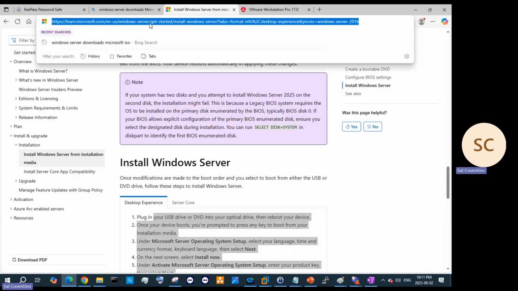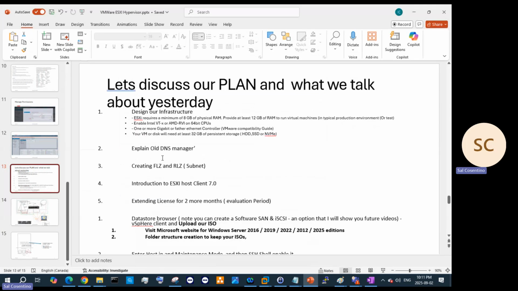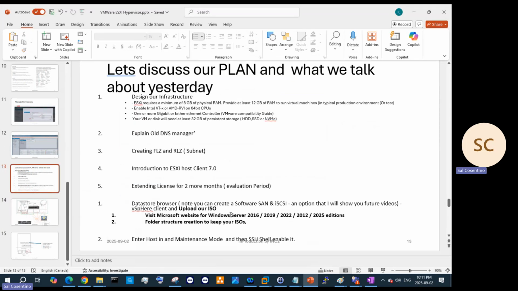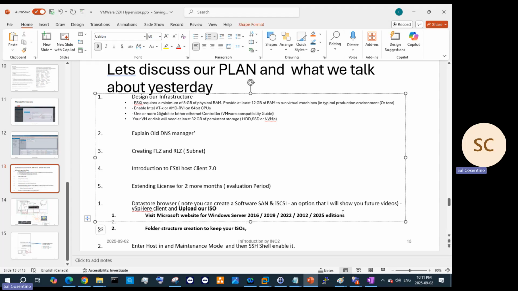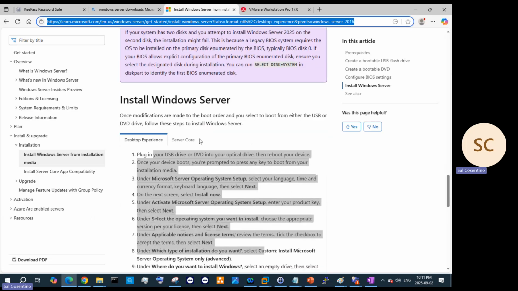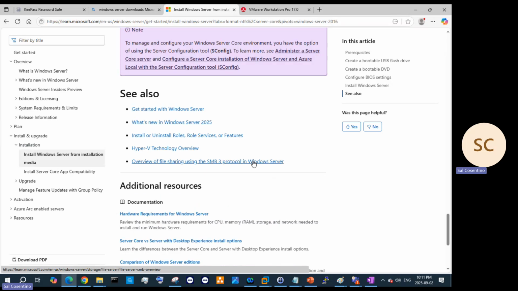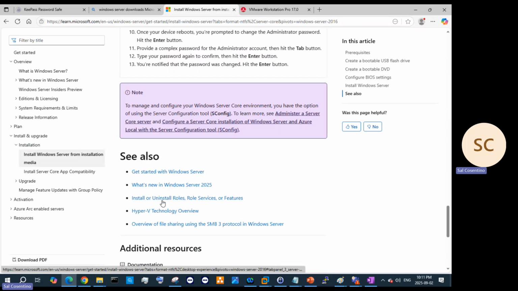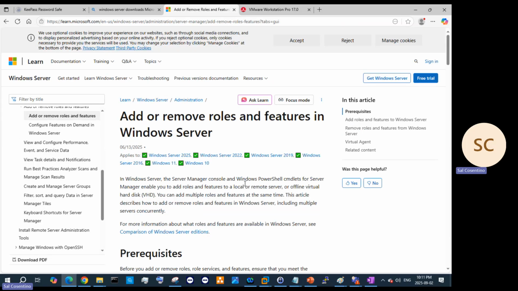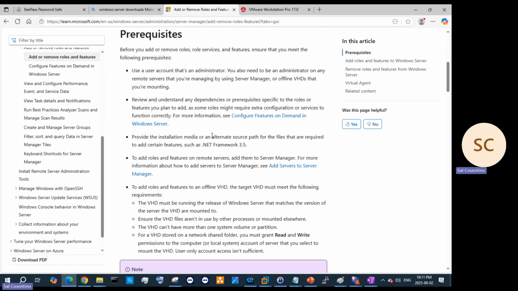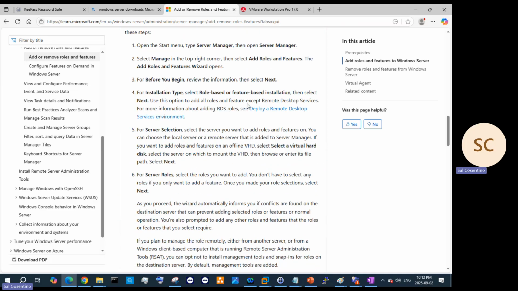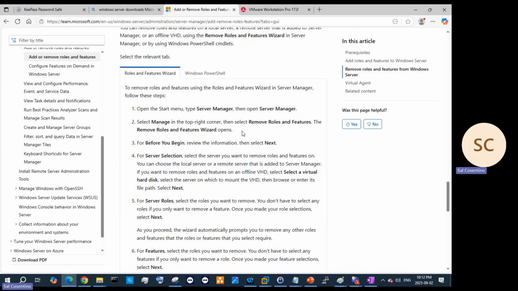Okay, so I'm going to copy this and post this in our notes as an important read, and put that as part of our notes for our USB. And again, this is for server with desktop experience. If you want to use Server Core, you're more than welcome to do that. If you want to install roles or features in a Windows server, just make sure you read the prerequisites and follow the instructions as we discussed.